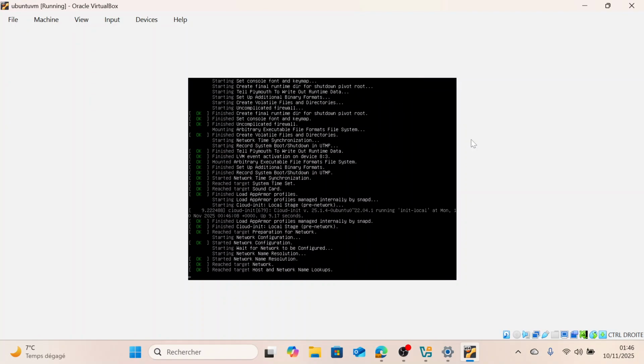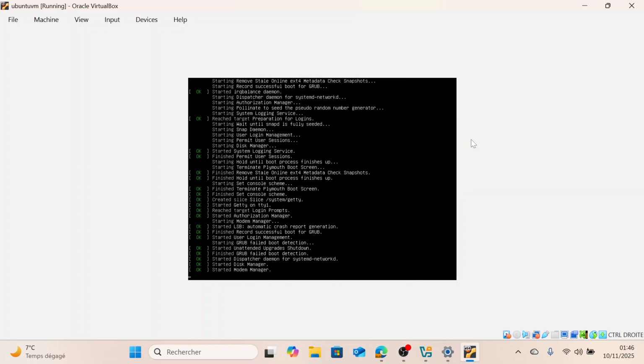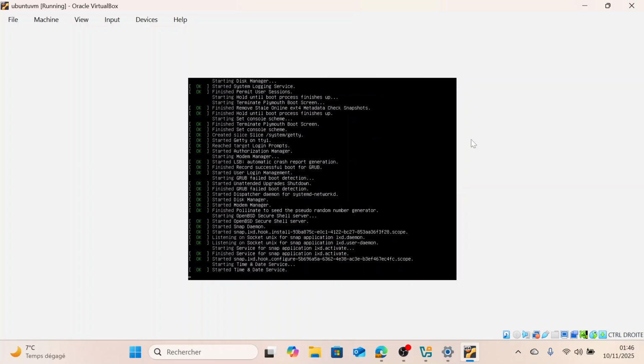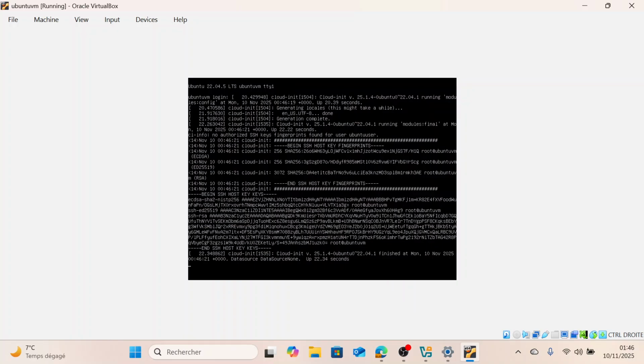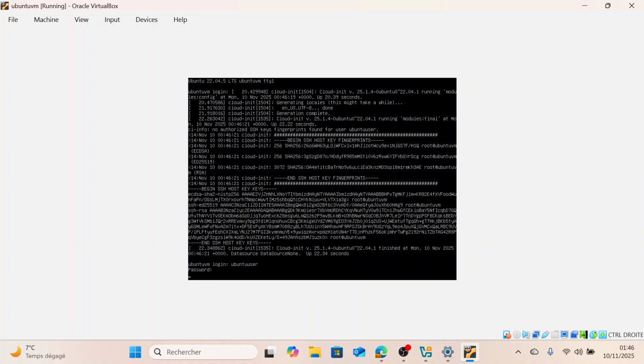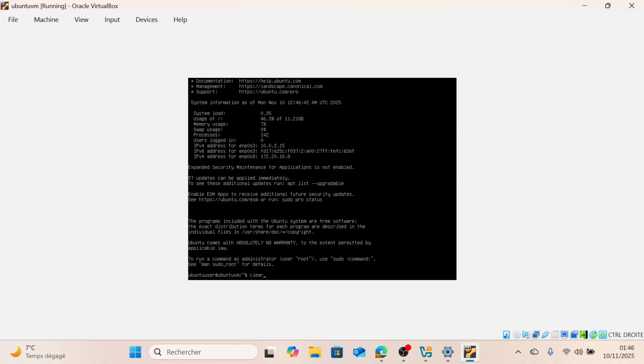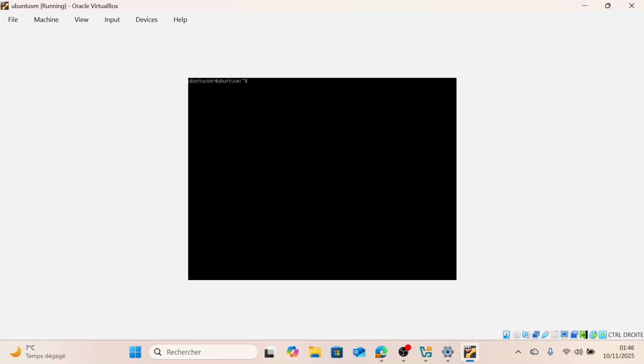Now we just wait a little bit for it to open correctly, and after all it will ask us for our username and password. Okay, let's just wait. Okay, click enter, so it will show you the login. We'll put our login, which is Ubuntu user. For the password, I used user as the password. Okay, now all done. I can access the virtual machine, the Ubuntu server.